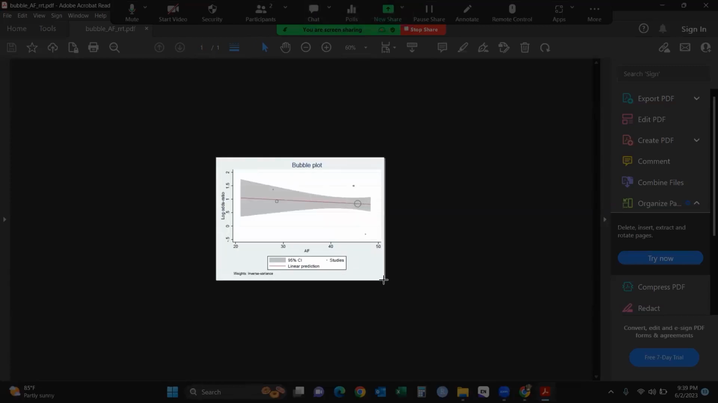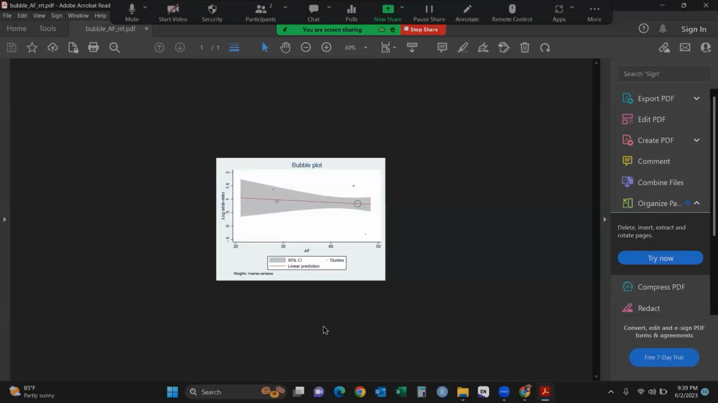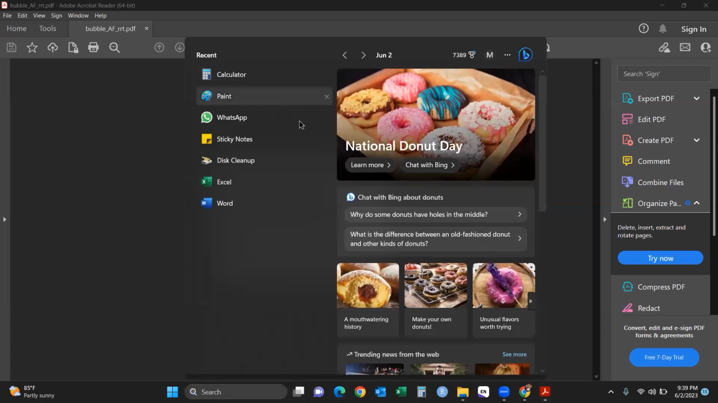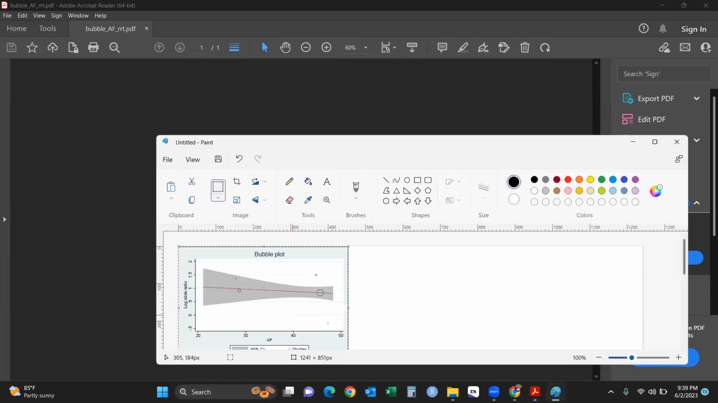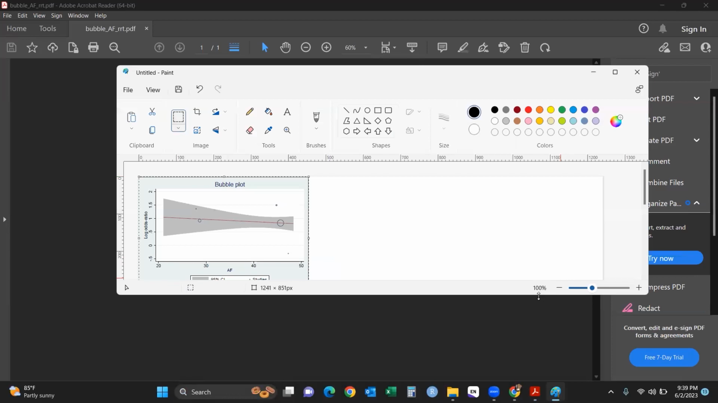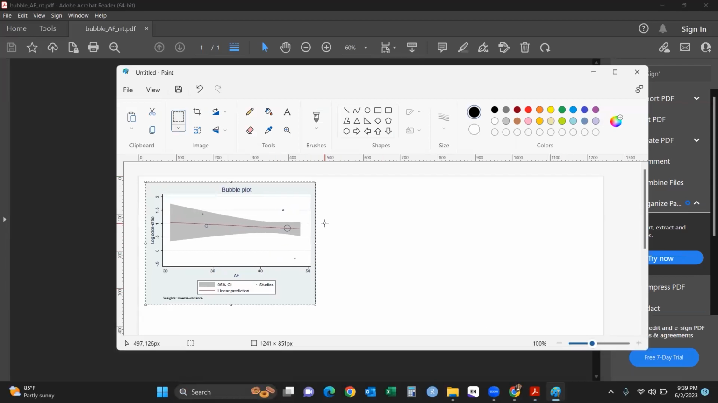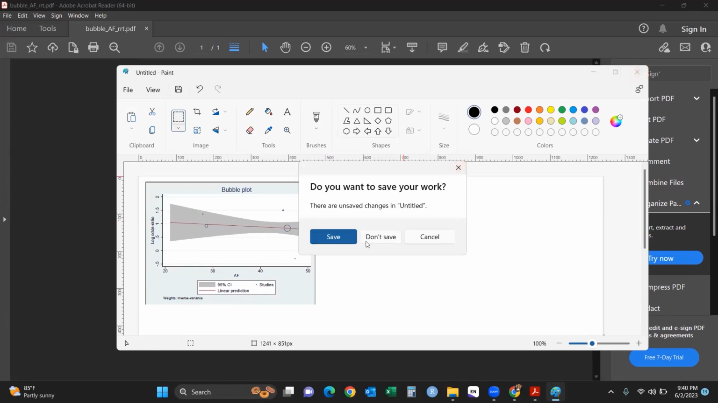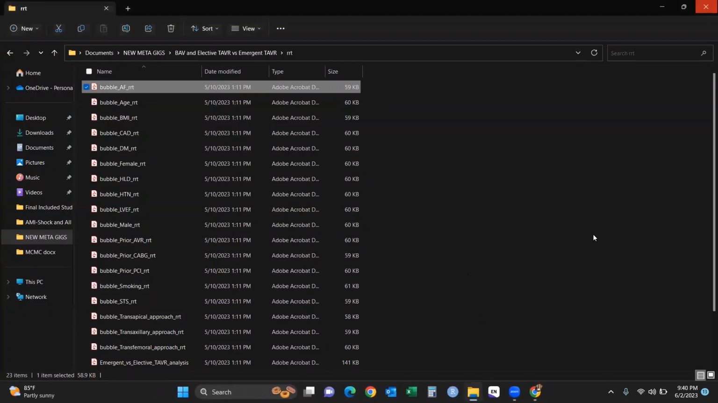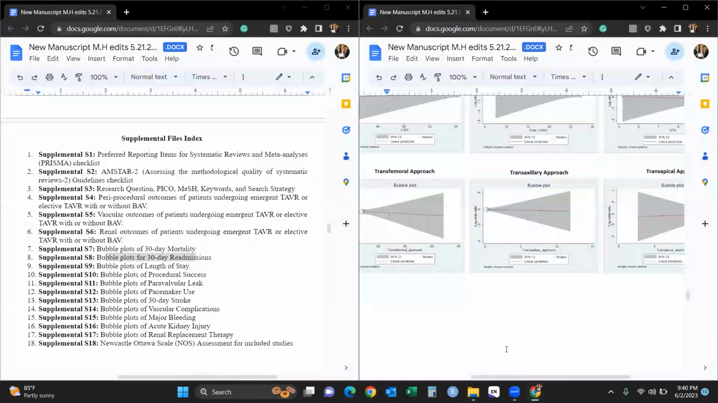I snip it very carefully, then I go to Paint and paste it here. Then I do the same thing for six or seven other ones, so that I make a six-figure plot, and I save that as one image. Then I do that for everything else. That's how I make the bubble plot for my study. Bubble plots will be made if I did the regression. I did not do regression, so there will be no bubble plot.